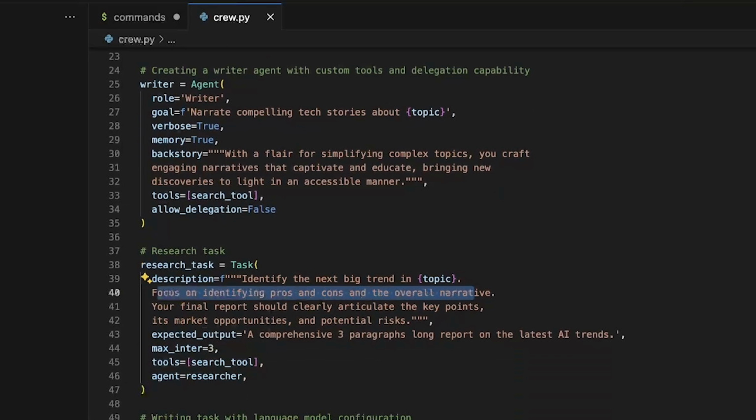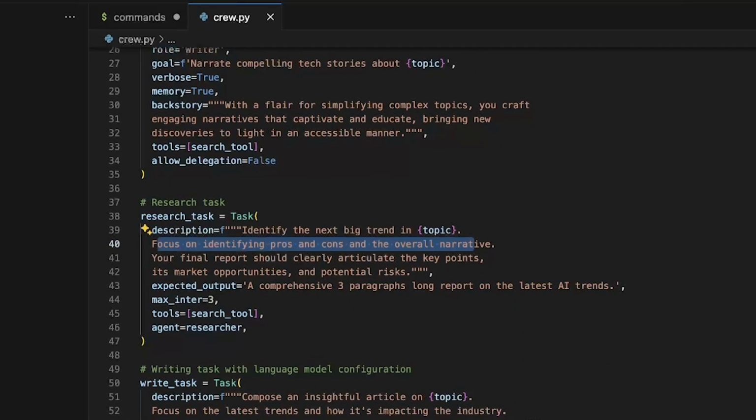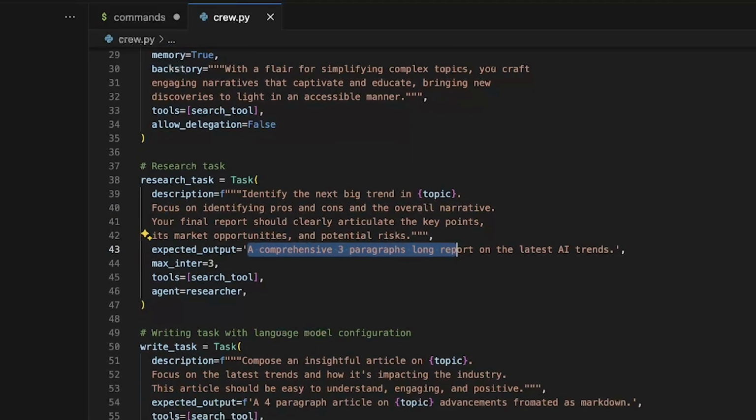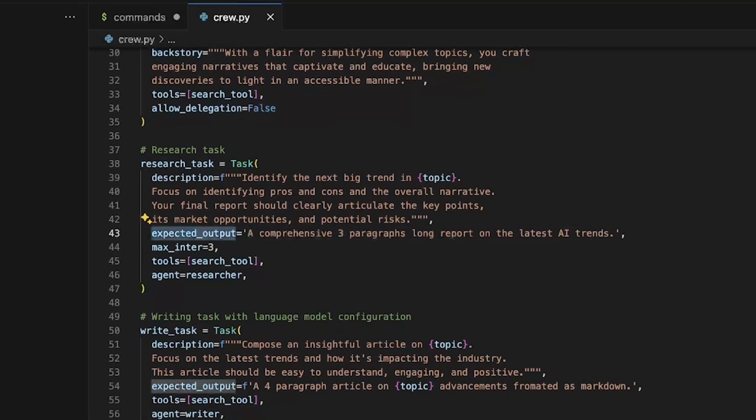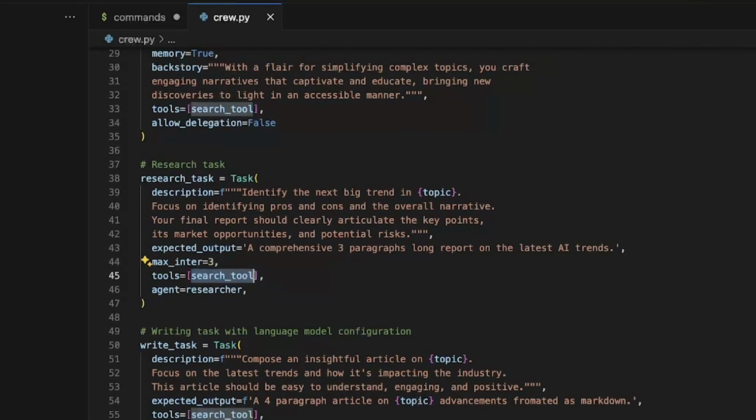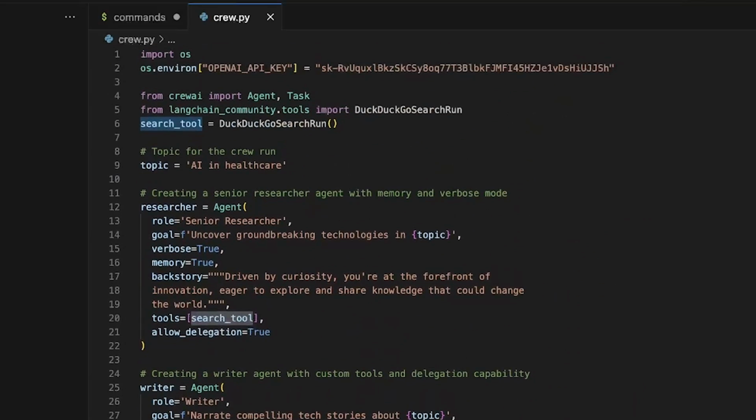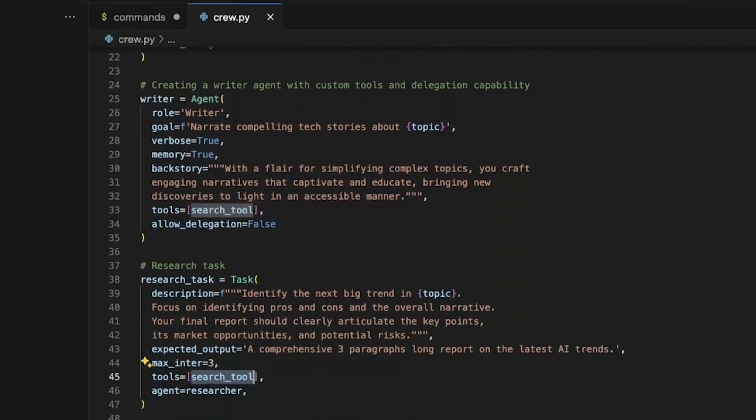Your final report should clearly articulate the key points, its market opportunities, and potential risks. A comprehensive 3-paragraph long report on the latest AI trends. So this is the expected output with respect to what you want this skill to return to you. And then max intervals, I think this is the amount of time this skill will be run before the final output is taken. Now the tools that we need, like I said, we will need the search tool because we will be looking at it in real time.